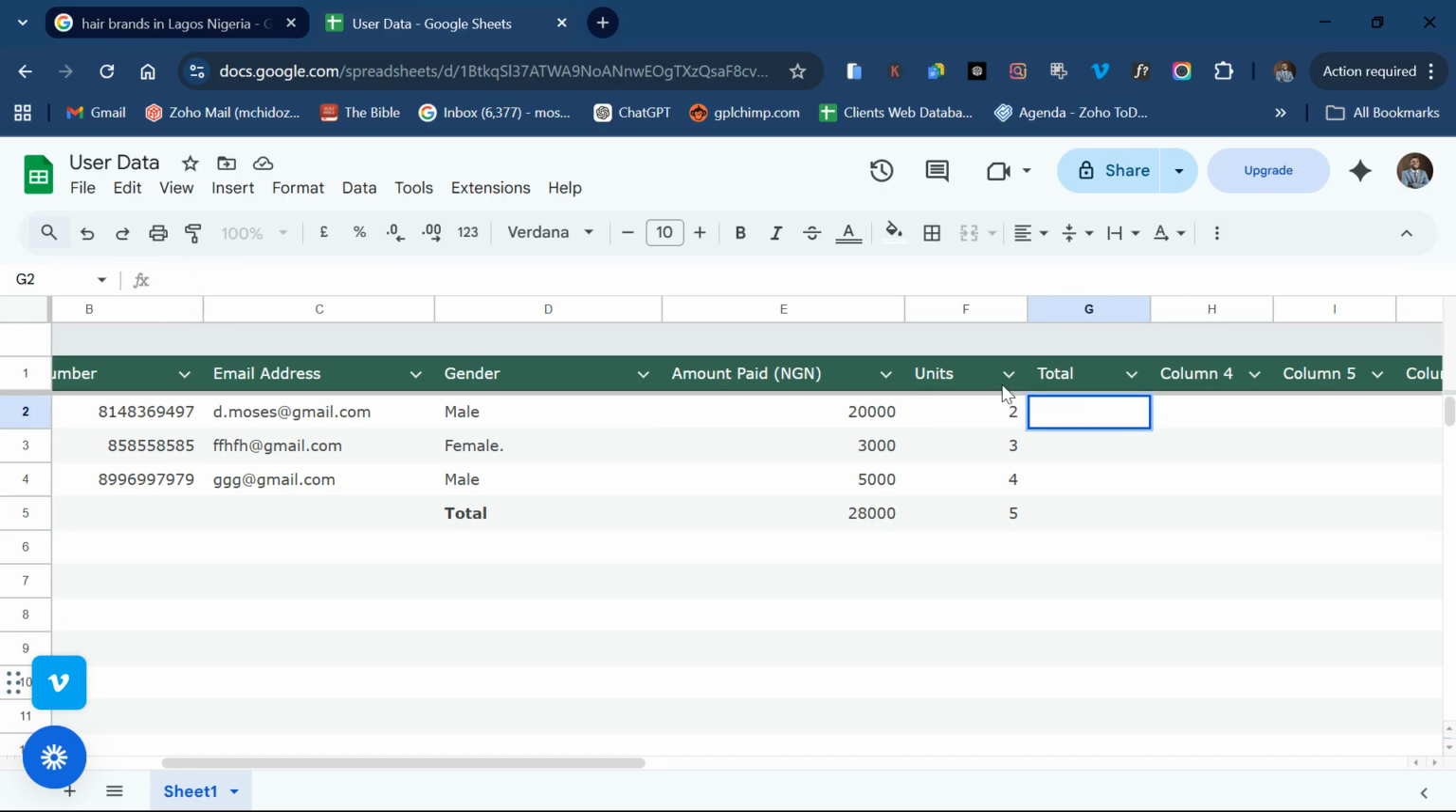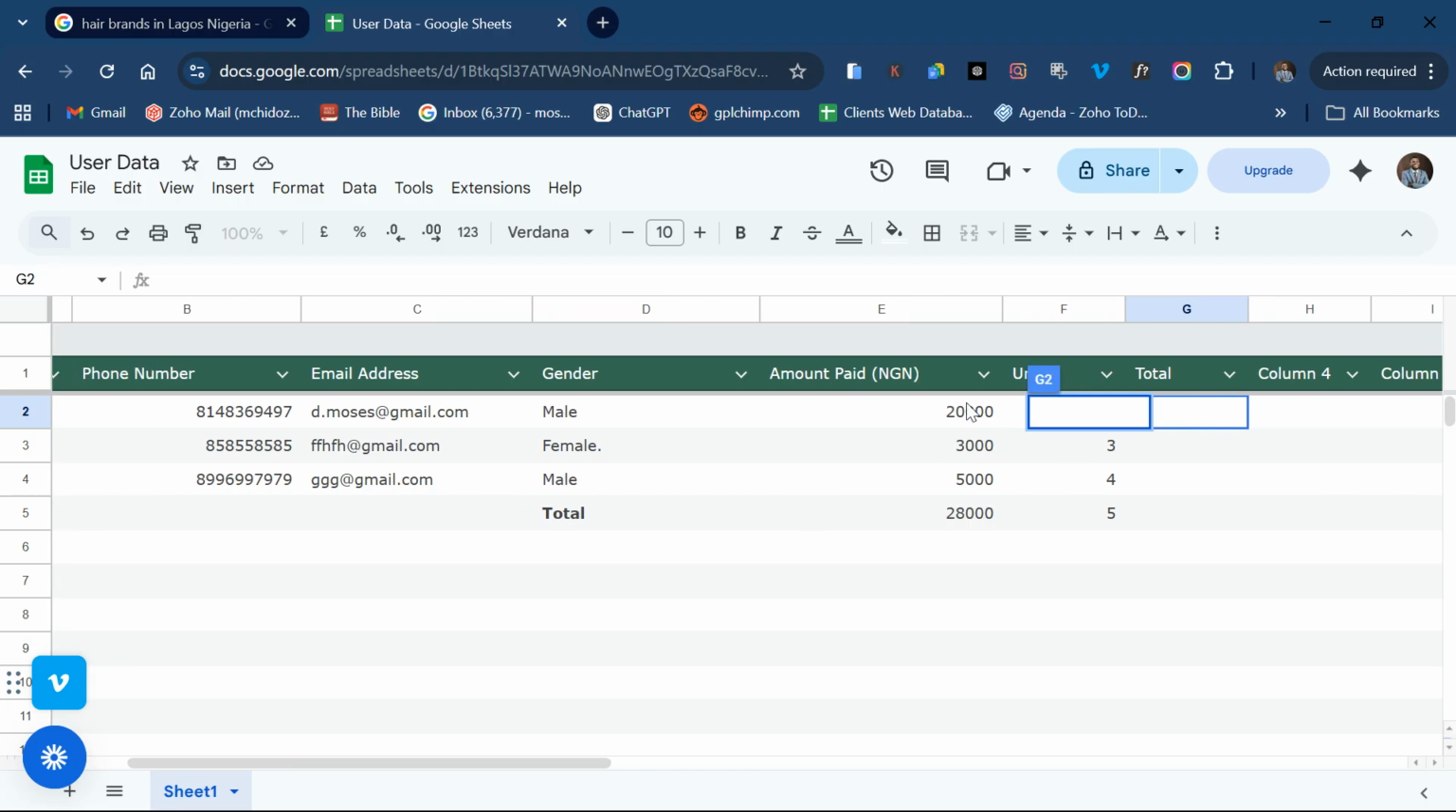Okay, now let me make it easier for you. This is F. If you want to do any formula, pay attention first to the column you are in. You know that the units, 20,000 times 2, are B. So 20,000 is under what? E2. Good. Now, 20,000 times 2. So E2 times, where is 2 under? F. F what? F2. Good.